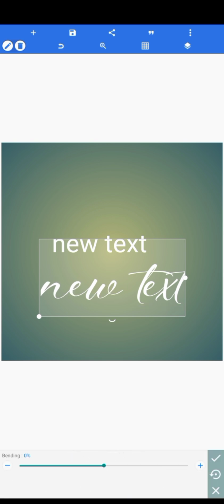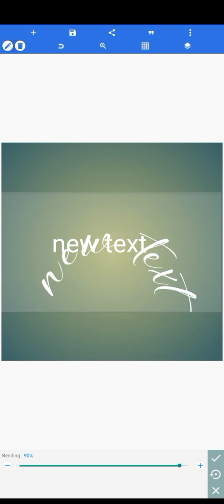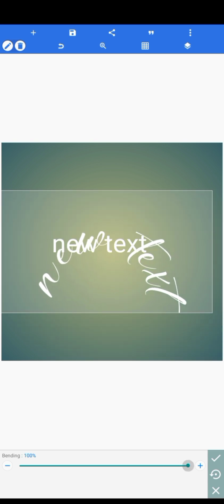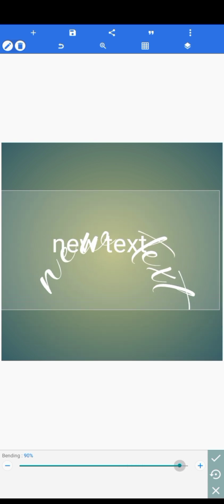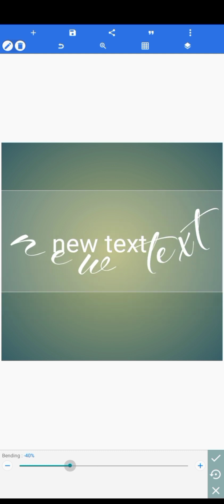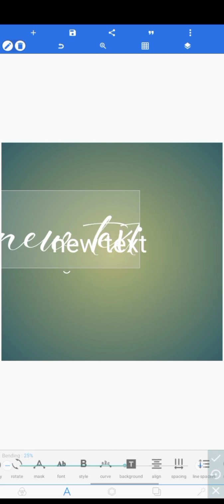The next thing is curve. Most people use this effect for stamp logos and the like. So you see that, right? That's what it looks like. I'm just going to take it out.